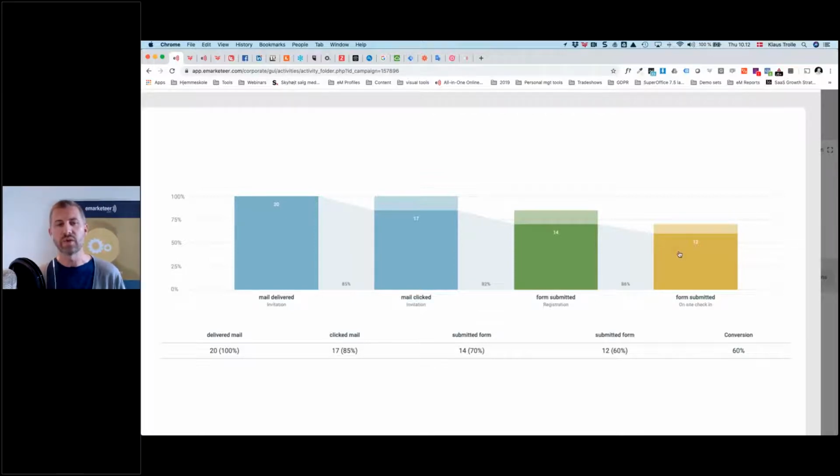Now that's a great overview, and I can build this overview or this campaign even before I start sending out invitations and taking registrations and so on, and this chart will just update automatically as people start signing on.